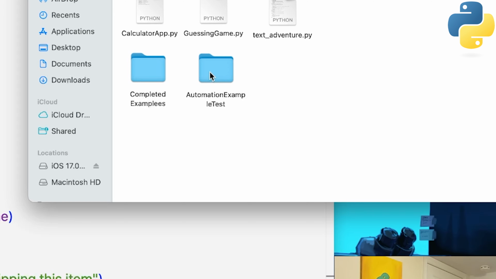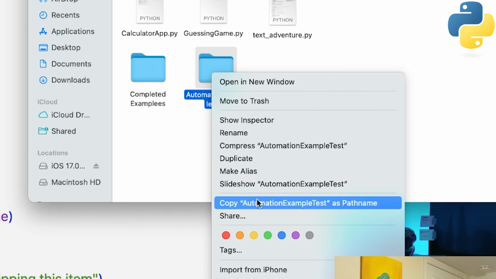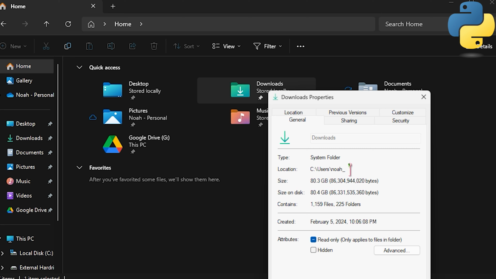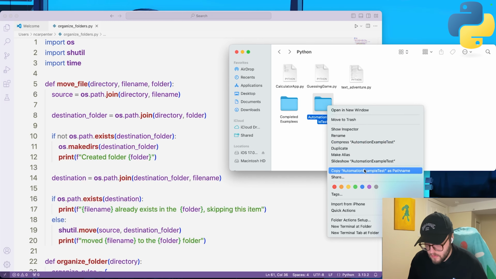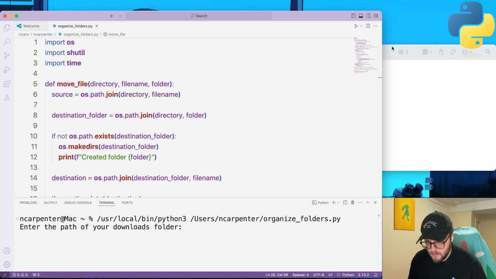If you're on Macs, I'm going to show you, you can right click on the folder, hold the Option key on your keyboard, and you can see that there's the copy automation example test as path name. If you are on Windows, you can right click on the folder and select the copy as path option, or under properties, you can access the file path there as well. All right, let's go ahead and copy this, and we can go ahead and run our program.